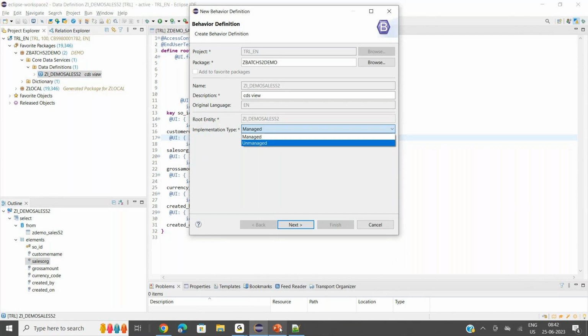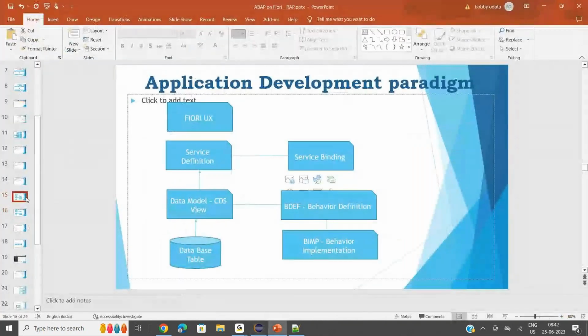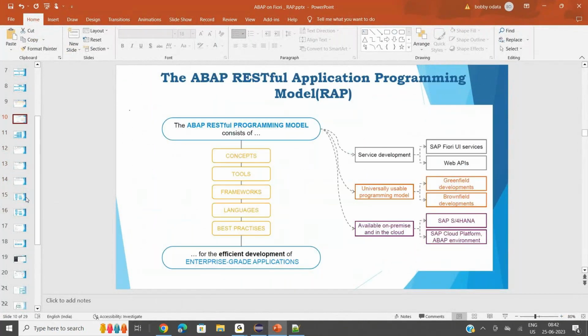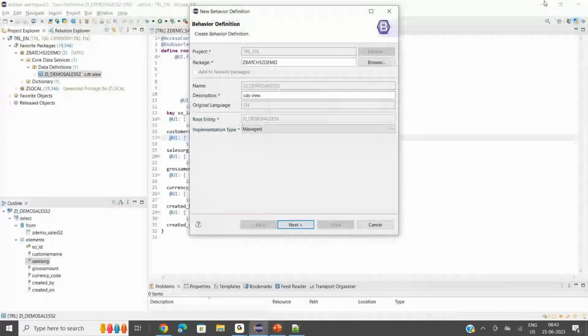So now coming to this slide. We have discussed greenfield developments and brownfield developments. When you use a managed use case, most of the time it will be greenfield development. When you use an unmanaged use case, it will be brownfield development. Those two come under the RAP methodology. Now I'm selecting managed. Click next.